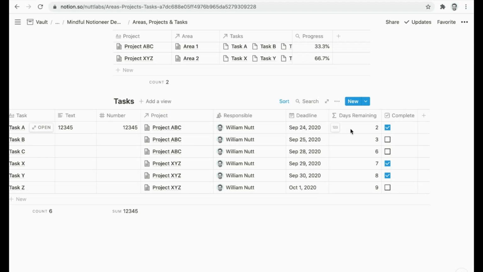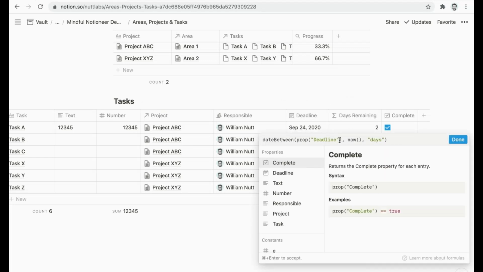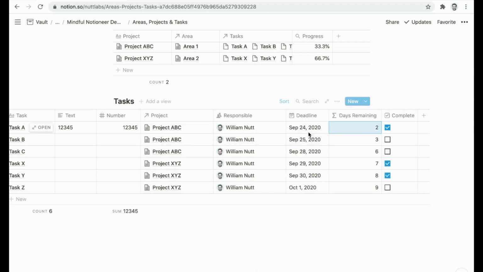So we write the formula only once for the property, but we reference the deadline property, which is different for each task. And so for each iteration of the formula, it's going to pull in the deadline for that respective task, and therefore it's going to output a different value for the days remaining because all of these deadlines are different.